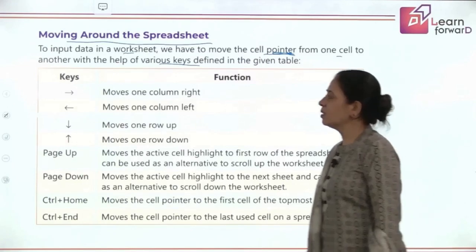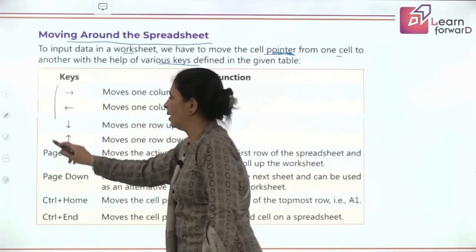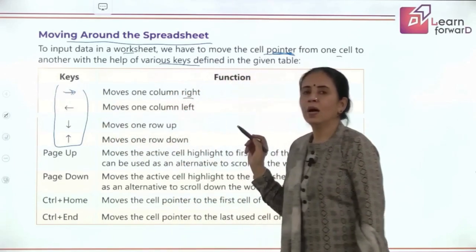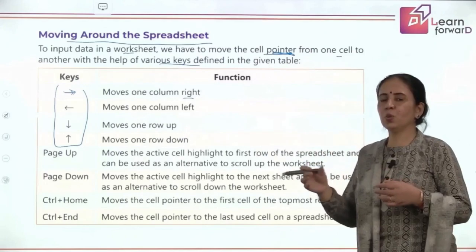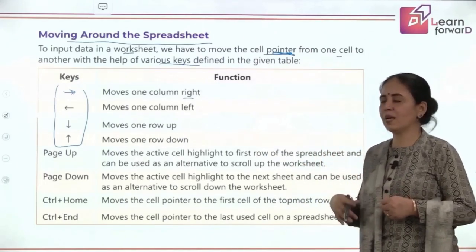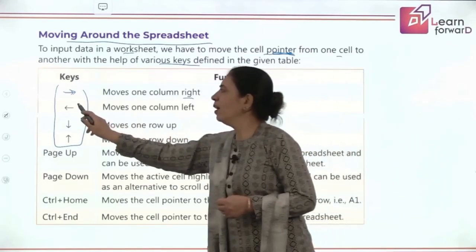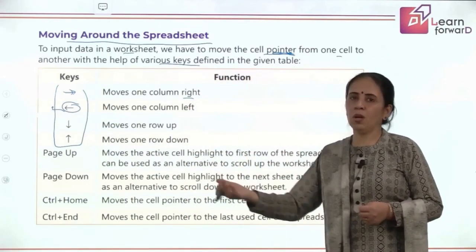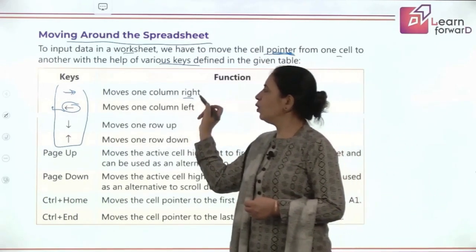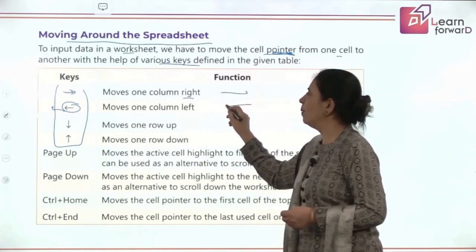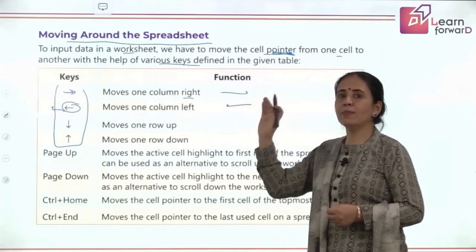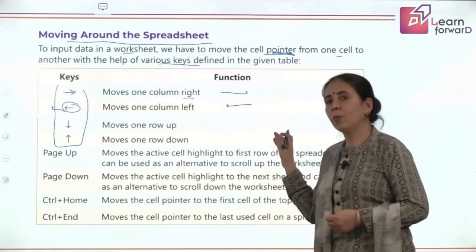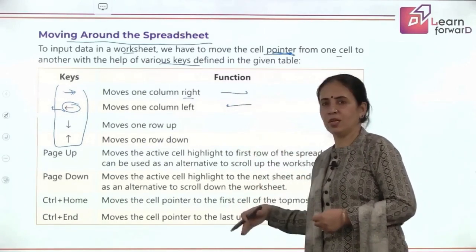So first we have these 4 arrow keys. When you press the right arrow, it moves your selected cell one cell to the right. Okay. In the same way, when you press the left arrow, it moves you one column left. Okay. And here when you move right or left, make sure only the columns are changing. Like if it is on A, it goes to B, it goes to C, but the rows remain the same. Rows are not changing. Okay.